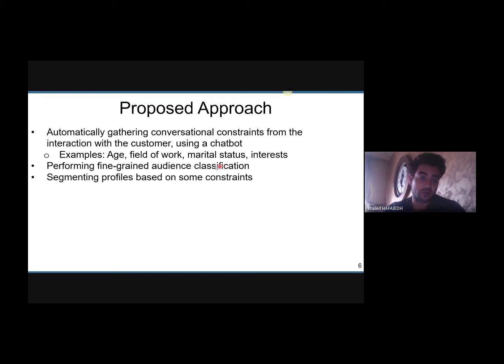These constraints could be, as we already mentioned, age, field of work, marital status, interests, but it depends on the application. Then understanding the customer's intent using artificial intelligence. What does intent mean here? It means the main objective or the goal of the customer when he writes some words. So we'd like to understand what he's really looking for. By using artificial intelligence, we can understand the customer intent.